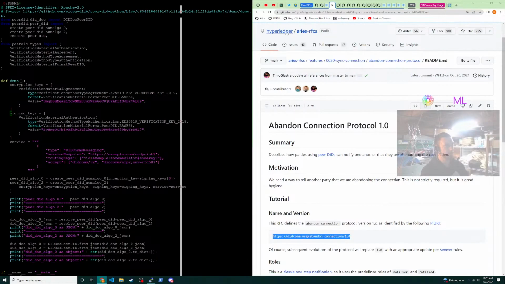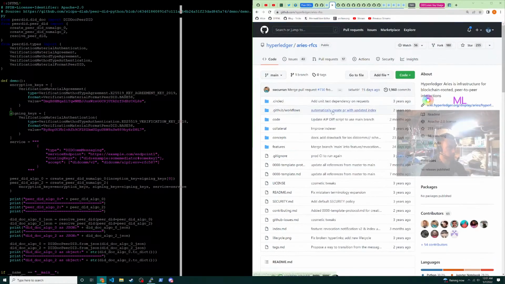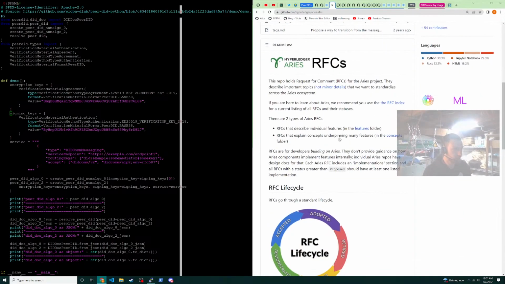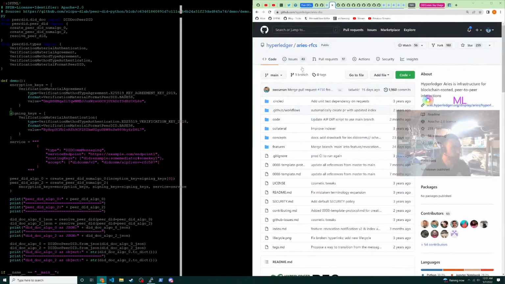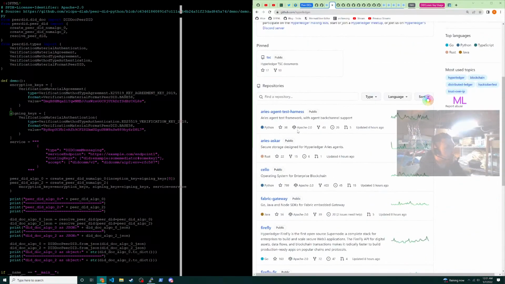And these Hyperledger Aries RFCs look pretty active. I think I saw another thing, but it didn't look up to date. So I'm wondering if we should just go and look at some of this Aries stuff. This looks to be pretty active. Secure storage.